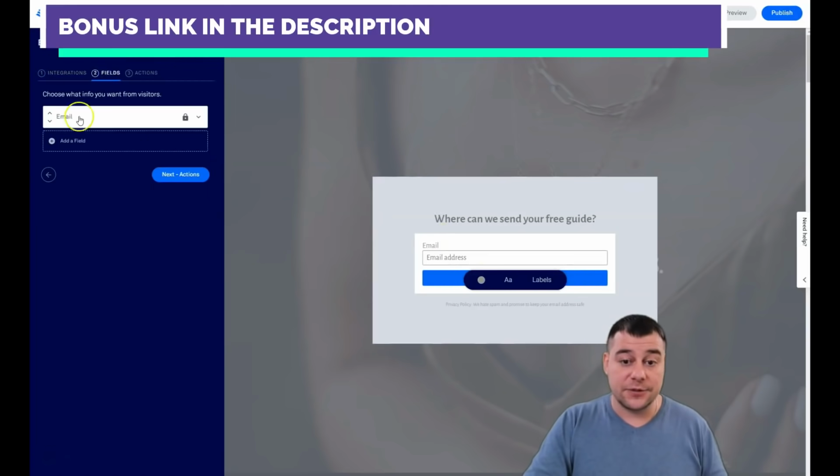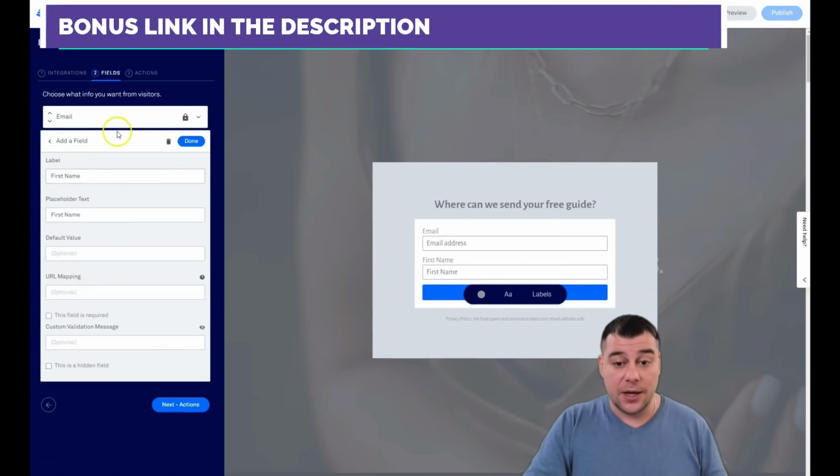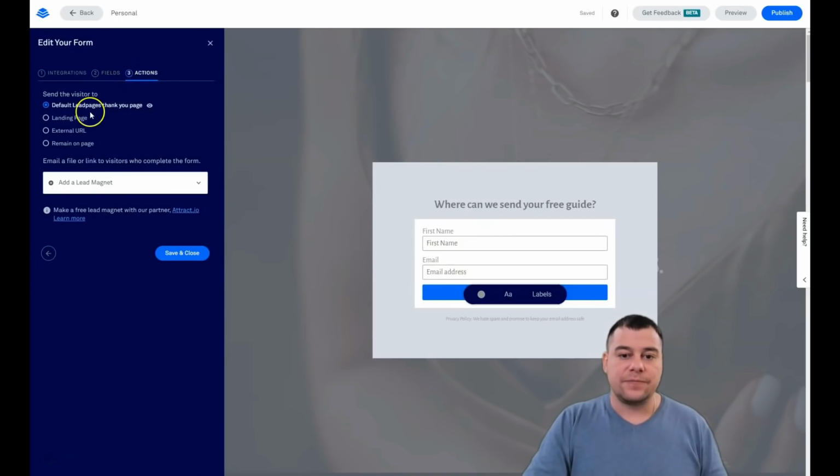The second thing is the fields. You can add some fields right here, like a first name. Done. You can reorder these things, and you see that this happens simultaneously right there. And actions, the same thing, default lead pages thank you page.